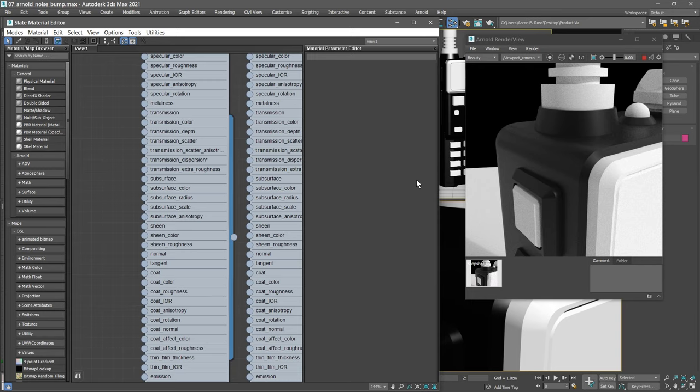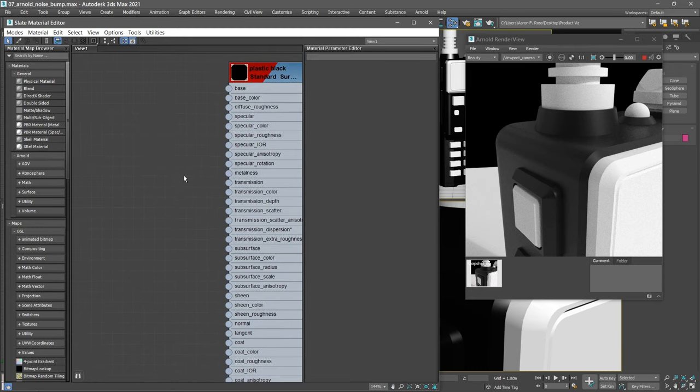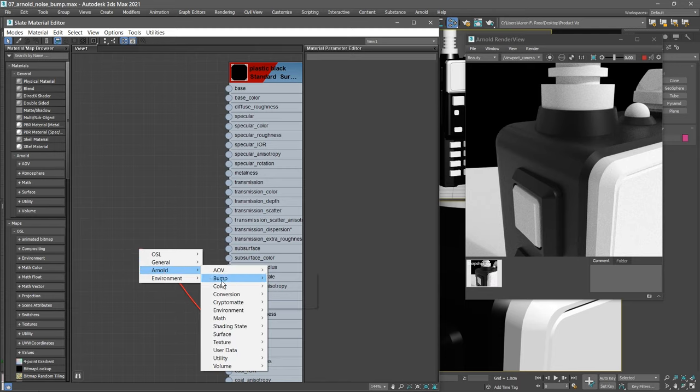And to do that, we'll need an Arnold Bump 3D node. I'll pan around in the Slate Material Editor view with the middle mouse button, and we can create nodes connected to these inputs by simply clicking and dragging on those inputs. So we can go down to Normal, click on that input and hold the mouse down and drag out, and you'll get a red wire. Release the mouse, and you get a little pop-up window from which you can choose the node you wish to connect. Let's choose Arnold, Bump, Bump 3D.